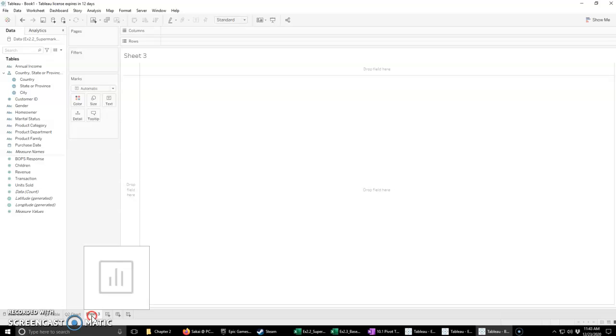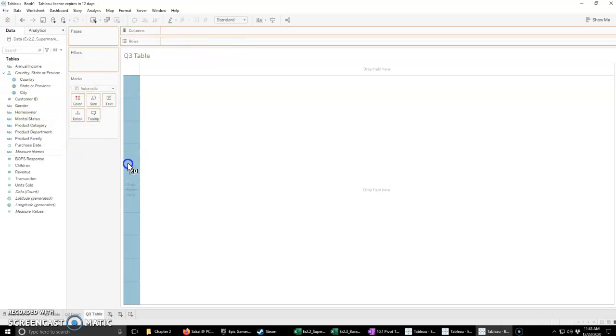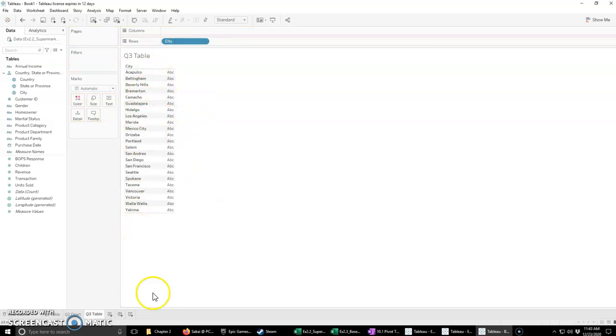Let's look at our two last parts. So question 3, table. Question 3 was asking revenue per city. So once again, we're just going to grab city. You can either drop it here into rows or up here. Either way works just fine. There's my cities all put together. And so now what we want to do is revenue.